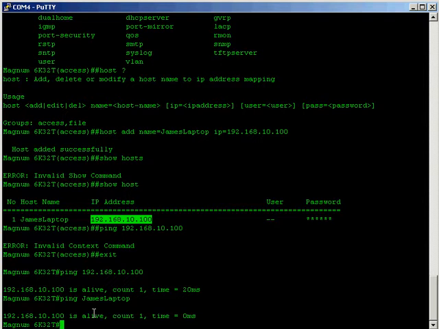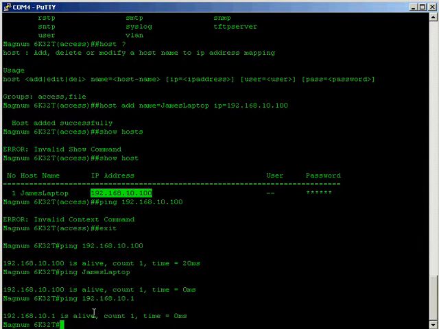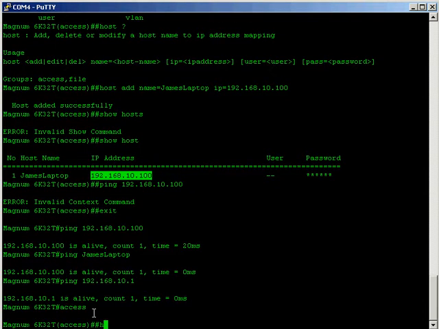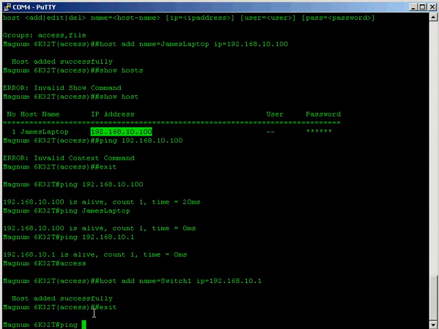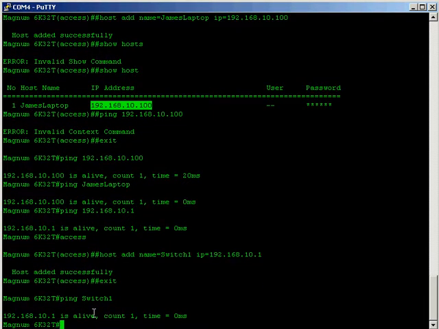So for example, if I ping 192.168.10.1, we know we can get to that device, but you don't know what that device is. If I went to Access and went into Host and created a new entry and called that switch 1, and the IP equals 192.168.10.1, now when we need to ping switch 1, we can get there.